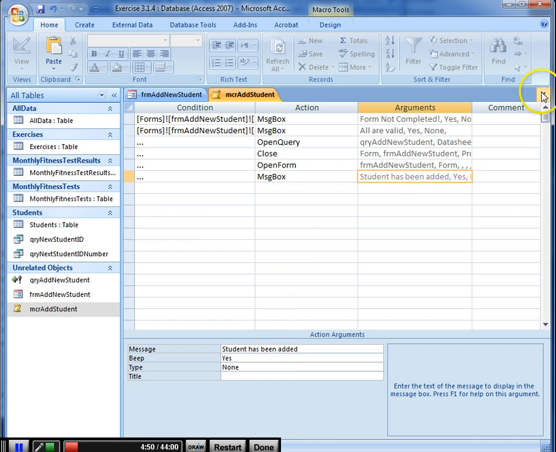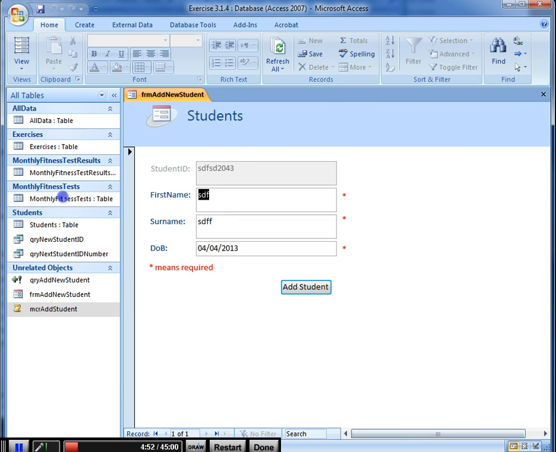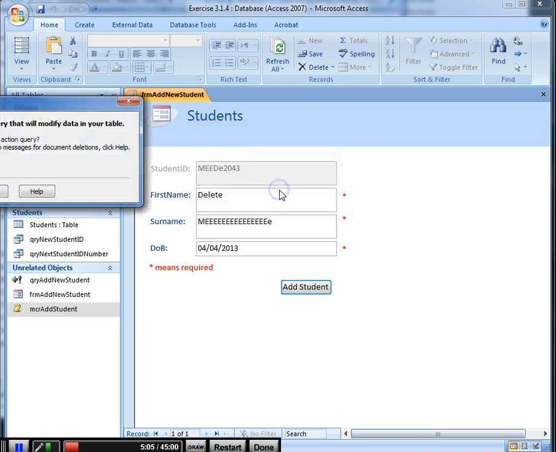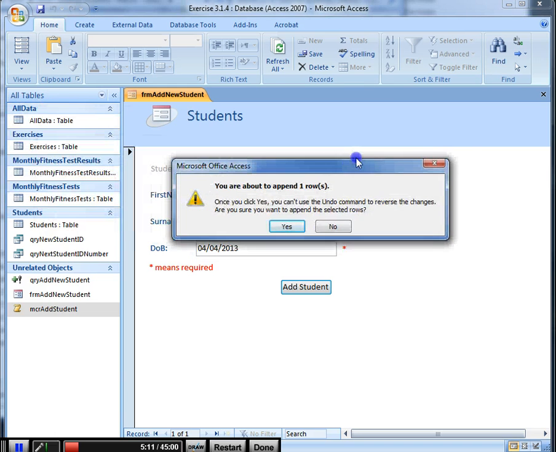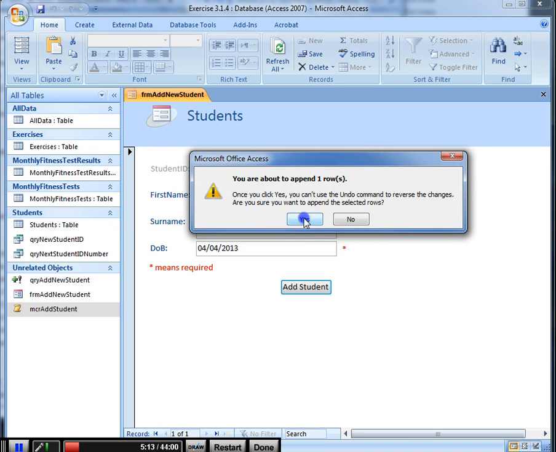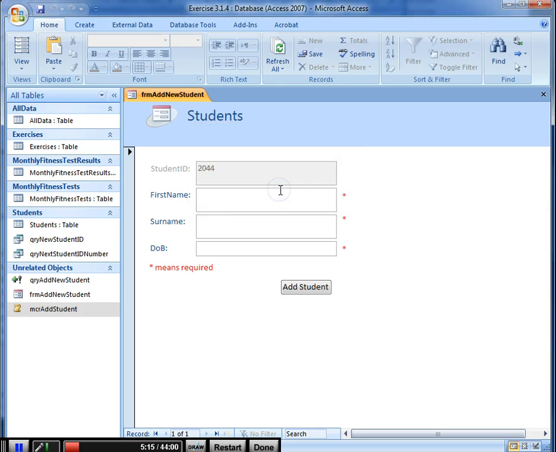I'm going to save that query. I'm going to add a new student called delete me. I'm going to click on my button saying all are valid. Up comes a message, because I haven't turned these off, it just says it wants to append it. Because I'm only wanting to add one student, it's saying I want to append one row, and it's telling me they've been added. It's closed the form and reopened it.